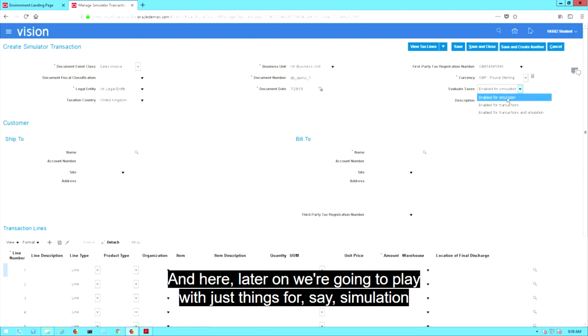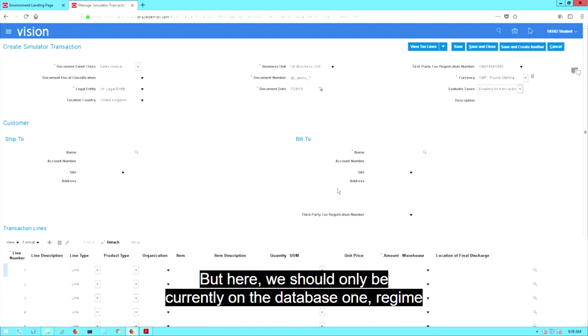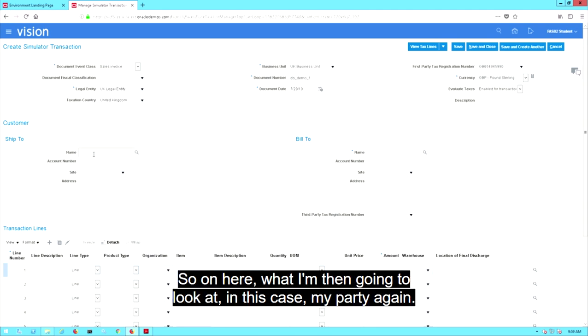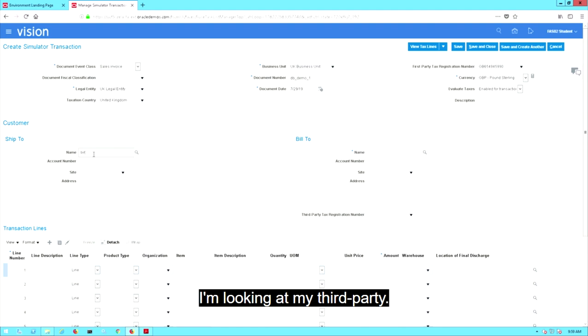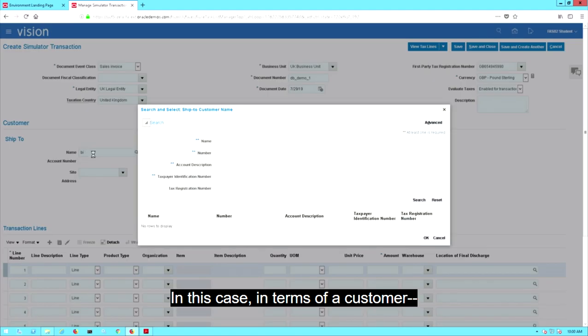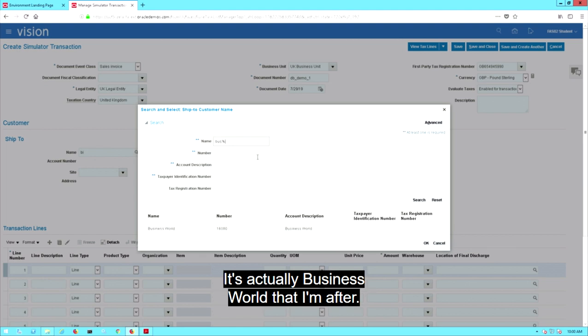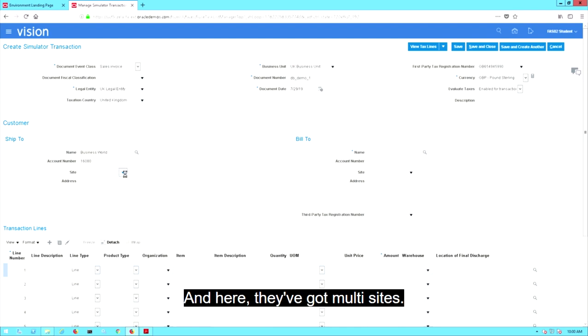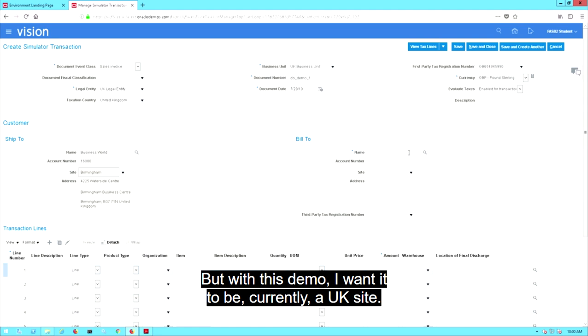And here, later on, we're going to play with just things for, say, simulation, tax. But here, we should only be currently on the database one regime to rate called GB VAT setup. So on here, what I'm then going to look at, in this case, my party again, I'm looking at my third party, in this case, in terms of a customer, and it's not Birmingham, it's actually Business World that I'm after. So the customer name is my Business World, and here they've got multi-sites, but with this demo, I want it to be currently a UK site.